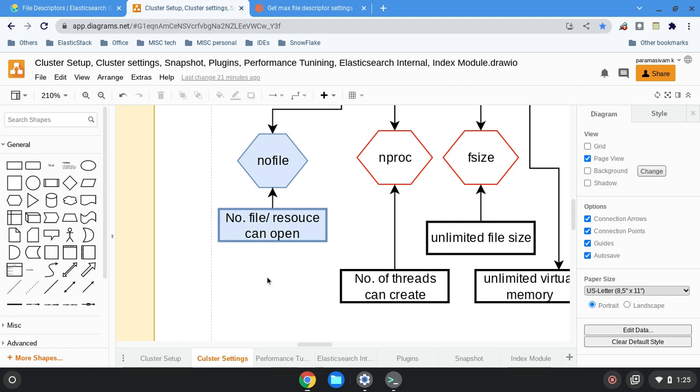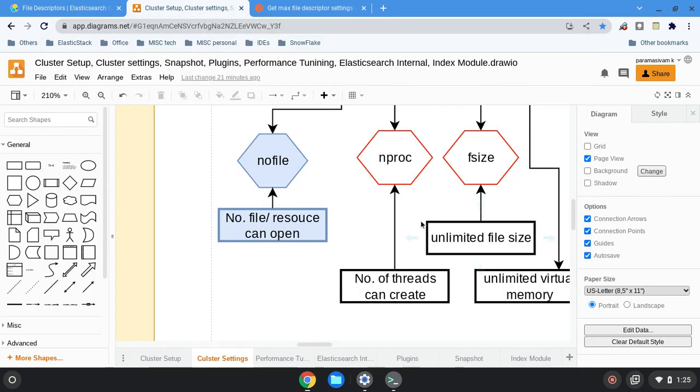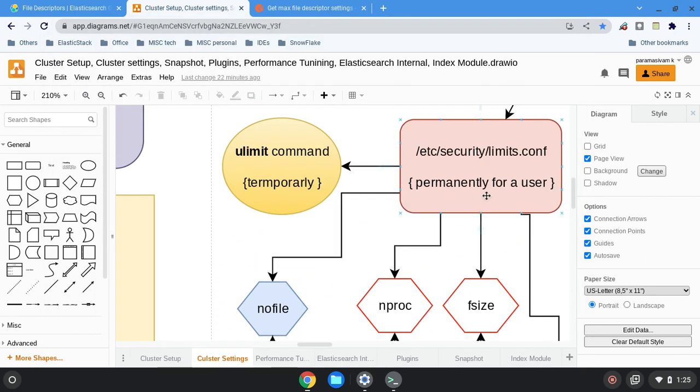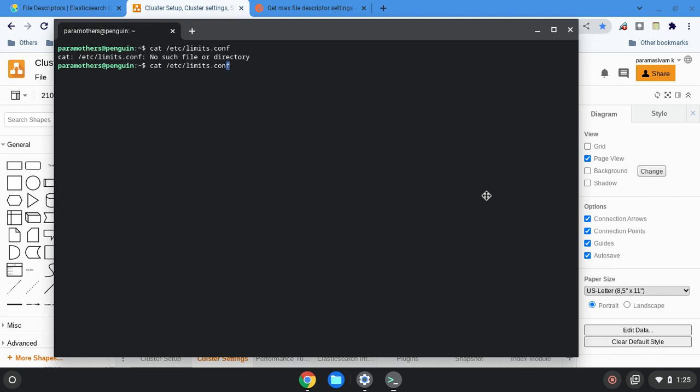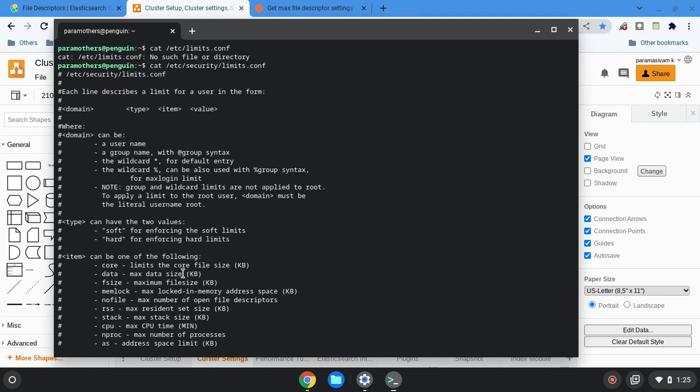That is in the settings. I can even show it here. Let me cat etc limits... what is the file name? It is security limits.conf. Here you can see, of course, it is not there.